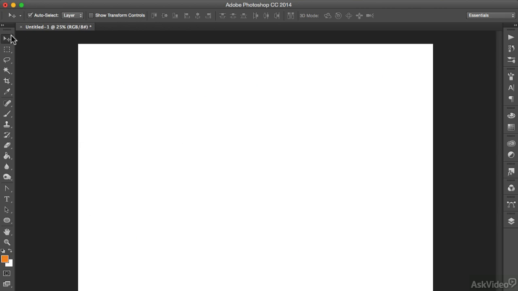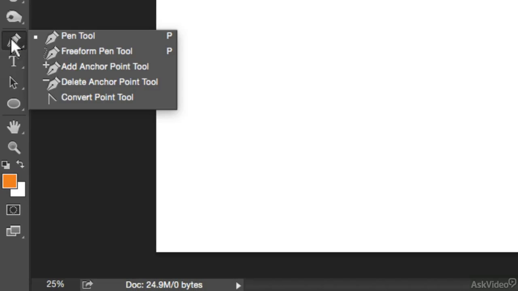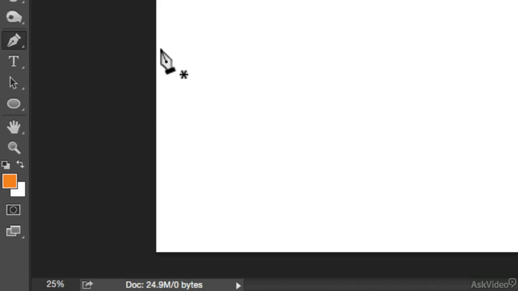Now the pen tool is located here on my tools palette, and if you click and hold down on the icon, you'll see the submenu of options. So there's the regular pen tool, the freeform pen, and various editing options. I'm going to show you how to work with the regular pen tool.